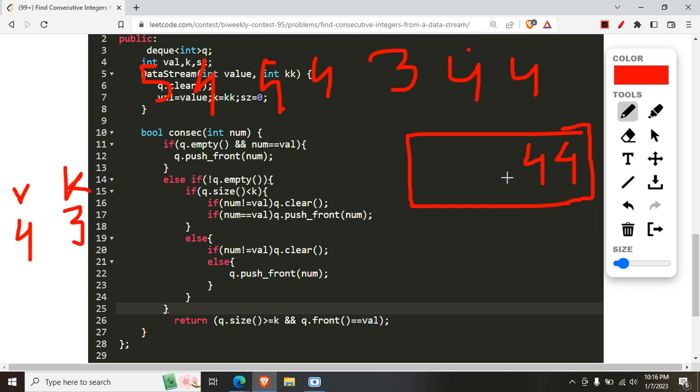Now when we are coming on, we see that my queue is not empty, so I enter into this else condition, and then I see if my q dot size is less than k. Now if my q dot size is less than k, what am I doing? I'm checking, is this 3 equal to 4? It is not equal to 4. So what did we say? Whenever we find that our value is not equal to nums, then we delete everything from the queue. We're deleting everything from the queue.